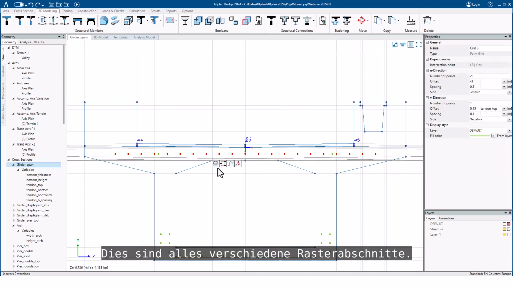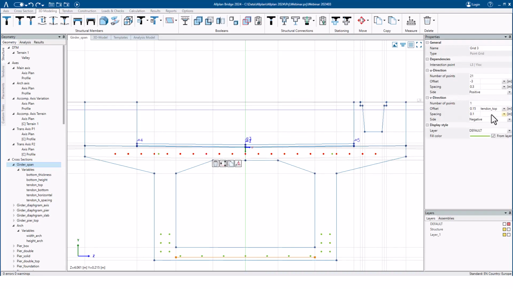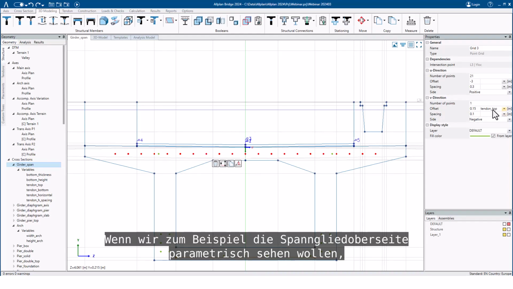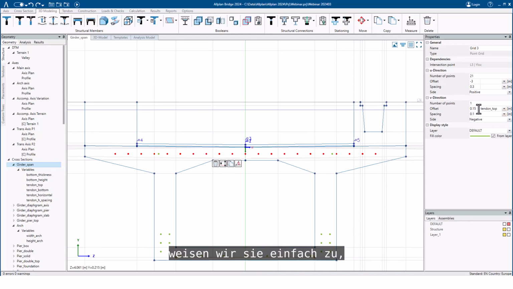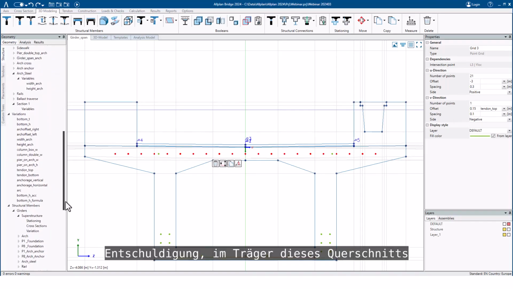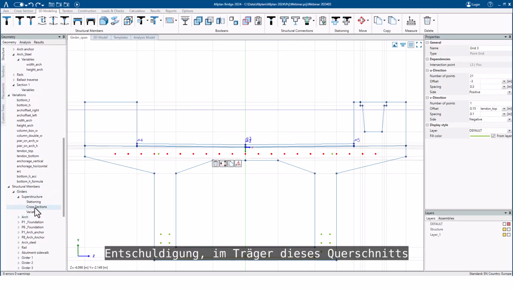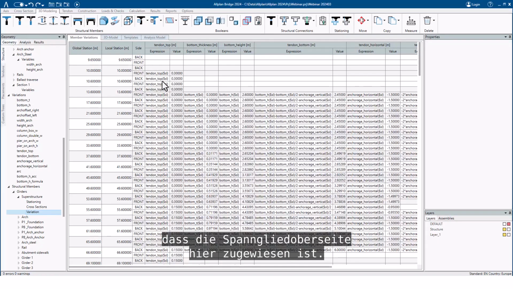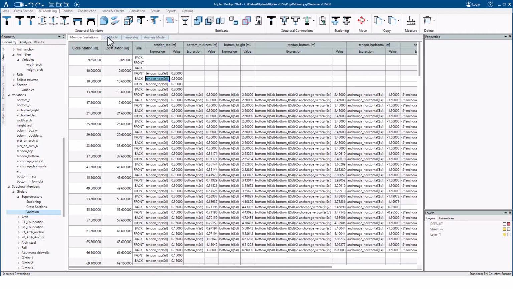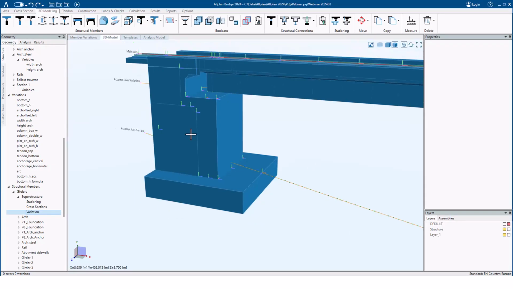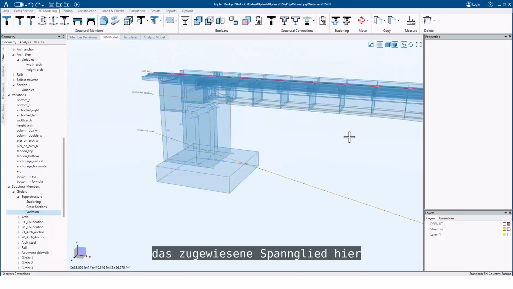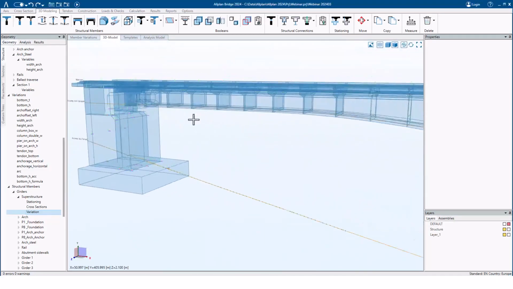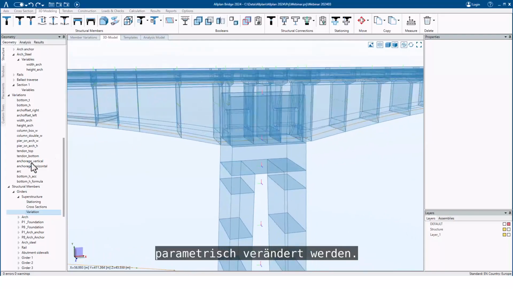These are all different grid sections. For example, if we want to see the tendon top parametric, we just simply assign it, and in the girder of this cross section, we can see the tendon top variation is assigned here, so that the assigned tendon here can be changed parametrically.